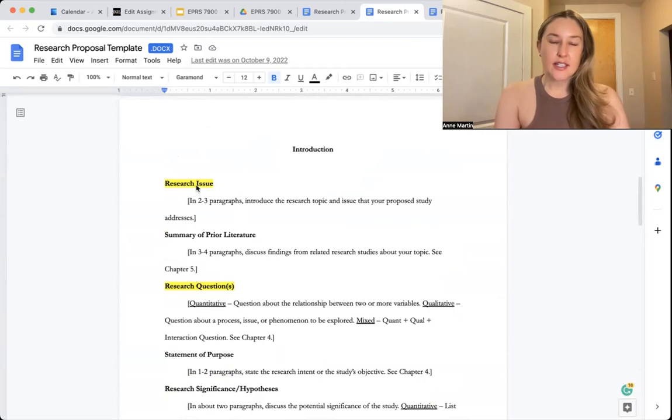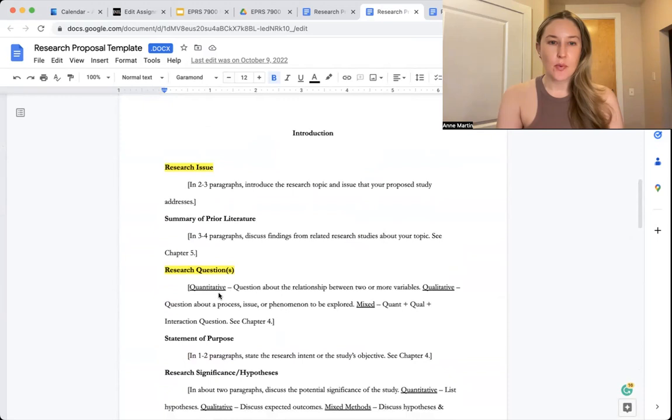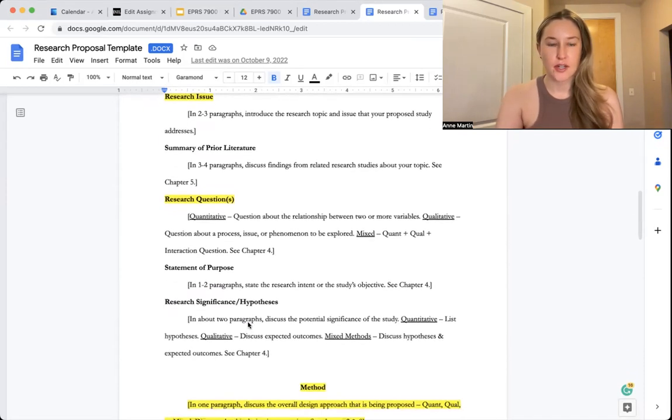Under each section heading, I've given you a description of what you need to put there. So the research issue will be 2 to 3 paragraphs where you introduce your research topic and the issue that your proposed study addresses. For the questions, I put what the question should look like if it's a quantitative study, what it should look like if it's a qualitative study, and then what it should look like if it is a mixed method study. I also put what chapter in the text you can look to help you as you are crafting each portion.